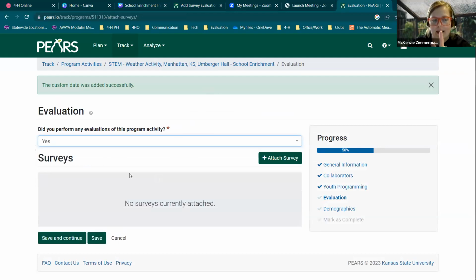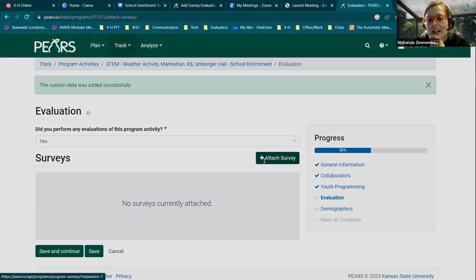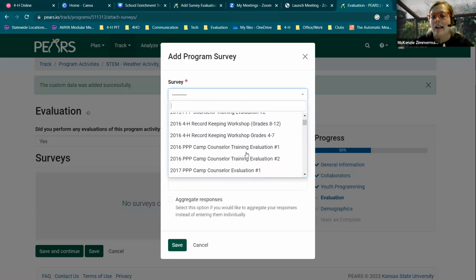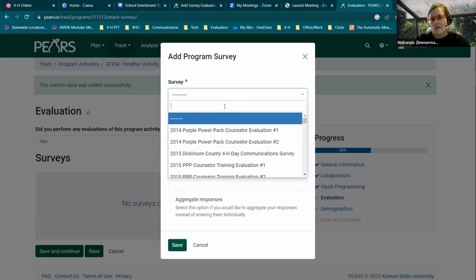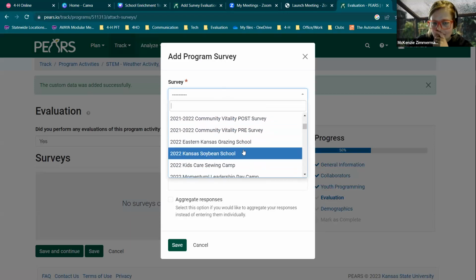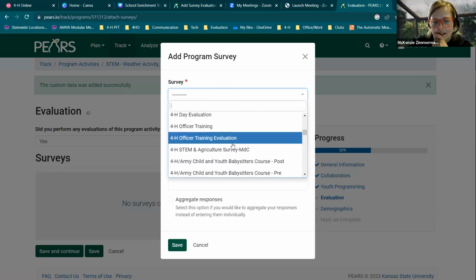Okay, yes, we did. And then we can come here to attach survey. And if you have a survey that you know is already in PEARS, like you've used it before, it should populate. If your evaluation is not in here, contact Lori and she can have it added to the system, which is super cool. That way you can continue to use it over and over again. So we're just going to pick one of these. Let's do this.